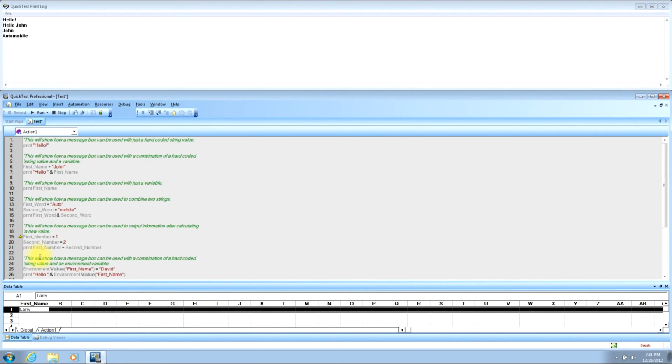Now what I'm going to do here is actually perform a mathematical calculation on the same line that I'm creating the print statement. So I'm going to add together two numbers. The first variable that I've created, I've entitled first number, and I've assigned a value of 1 to that. On line 20, as you'll see, I've created a second variable that I've entitled second number, and I've assigned a value of 2 to that.